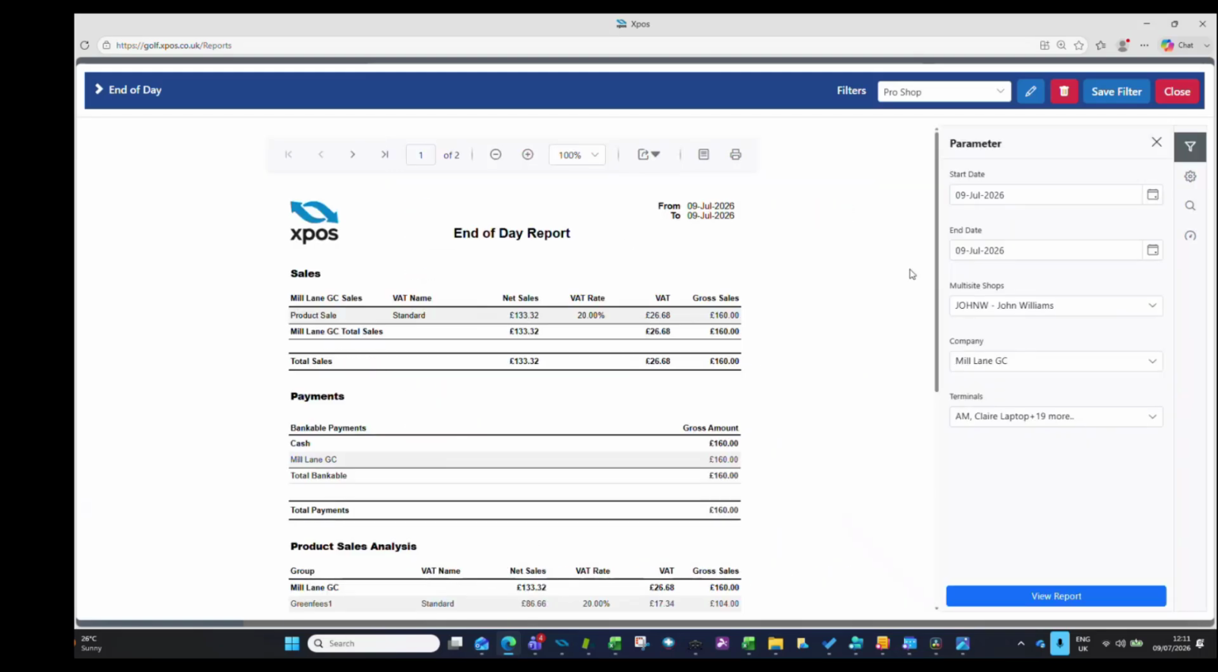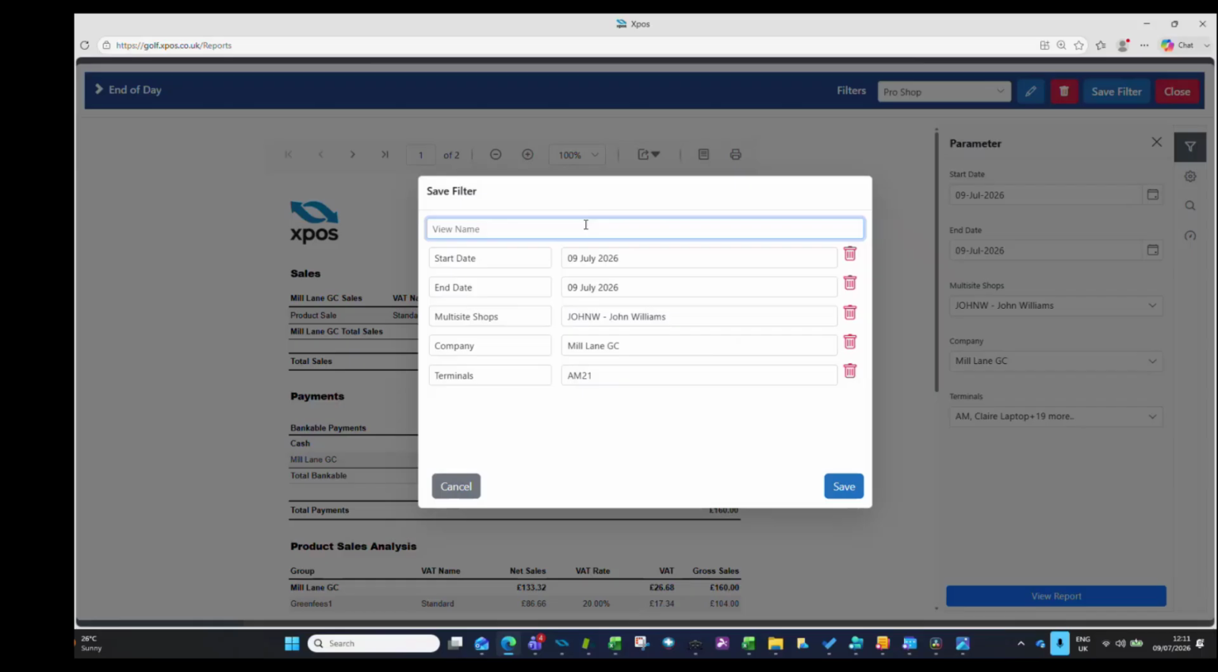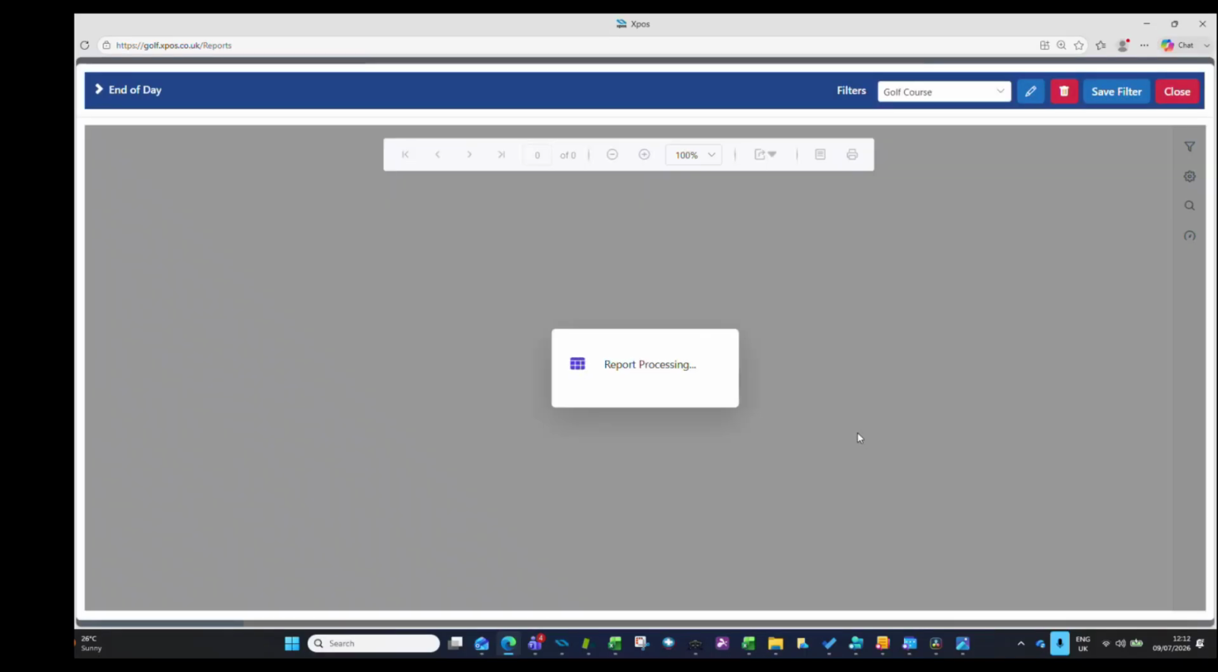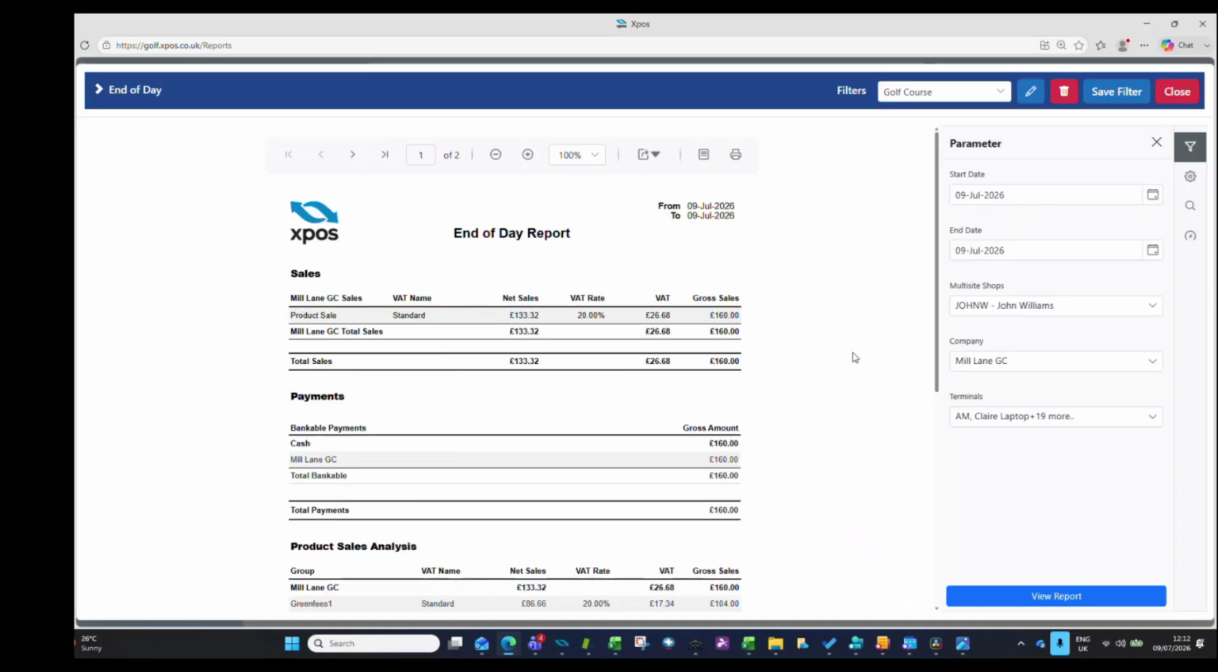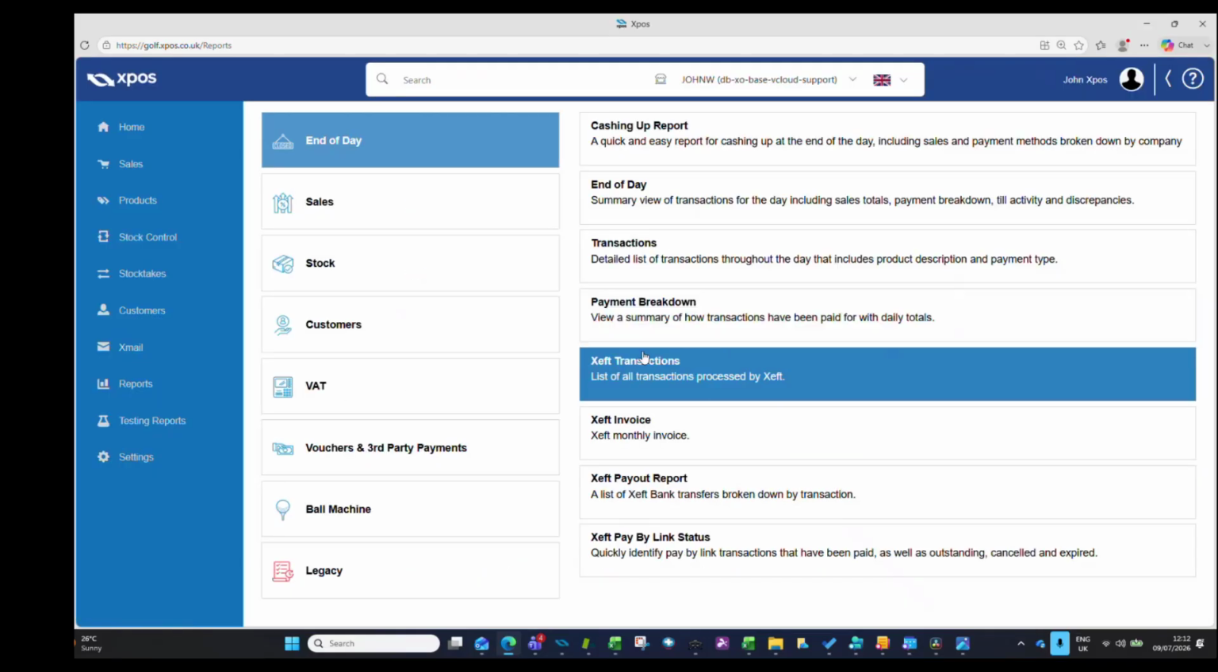We can see Mill Lane, that's my golf course. Save, and I'm going to call this Golf Course. Again, I'm just going to bin the dates for my ones here. The reason I'm binning the dates is because I don't want to necessarily save any particular dates on mine. I'm just going to go in and choose the dates when I load the report. And we're just going to close that report.